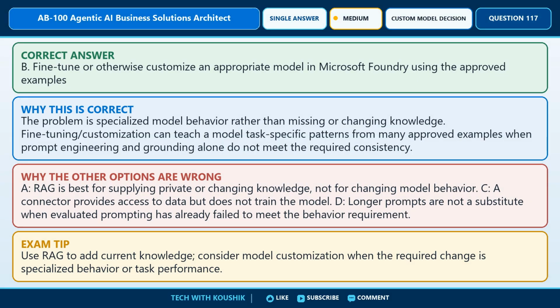The correct choice is option B. Fine-tune or otherwise customize an appropriate model in Microsoft Foundry using the approved examples. The requirement to solution match is the problem is specialized model behavior rather than missing or changing knowledge. Fine-tuning or customization can teach a model task-specific patterns from many approved examples when prompt engineering and grounding alone do not meet the required consistency. Here is how to rule out the alternatives.